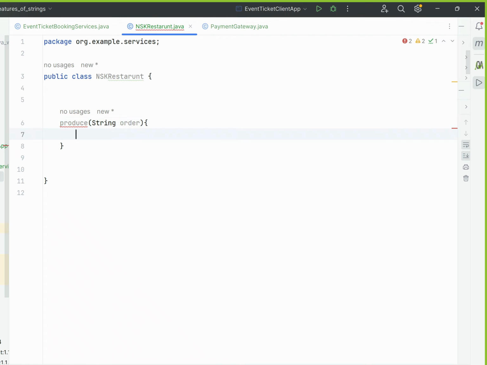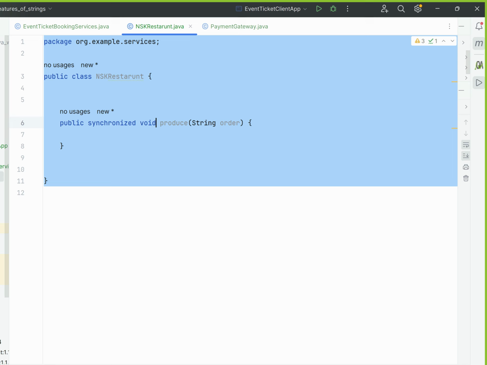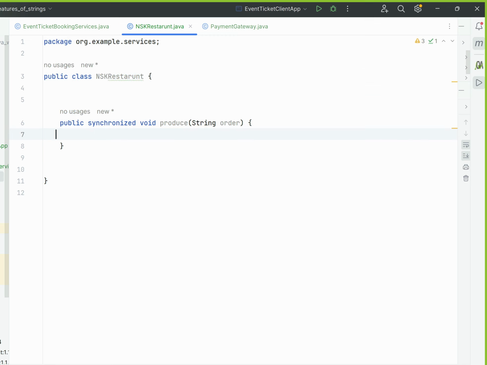I'll make this method synchronized so that once the order is received, we can prepare the food. Synchronized is fine. So here we will write the return type void. That's cool. So now in this, we will be checking.